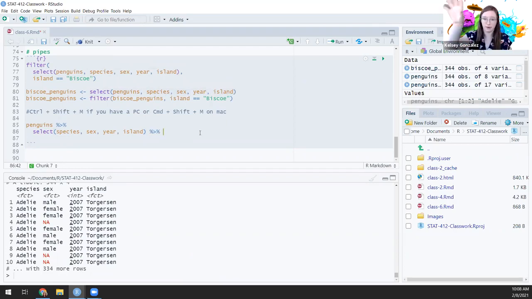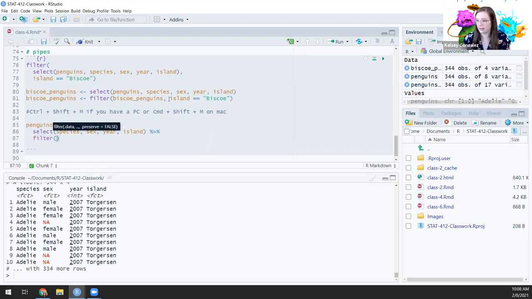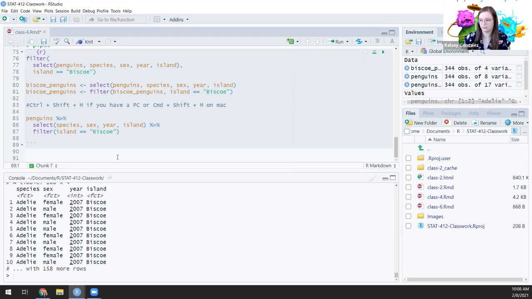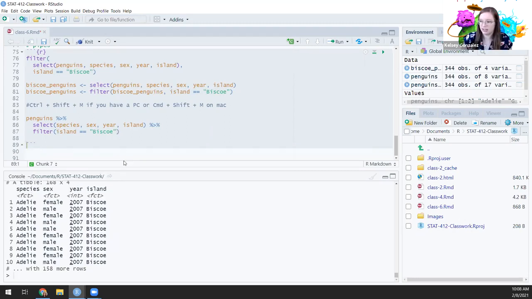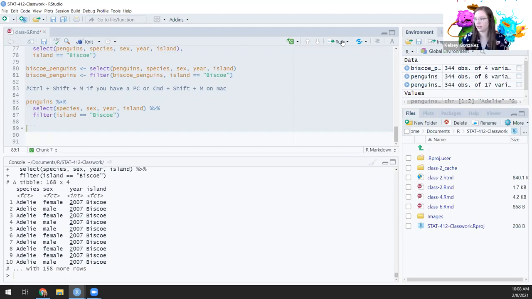But the great thing is now I can add another pipe. And so I can say from the penguins data frame, pipe that into a select function, only get these columns, and then let's now add another argument. So I'm going to say filter, and then now I can say island equals Bisco. You can see every time I did my control enter or clicked run, it's going to do this entire part where there's pipes. So whether I click run from this first part or from this last part, it notices that everything's strung together with a pipe, and it's going to run this entire thing as if I highlighted it.